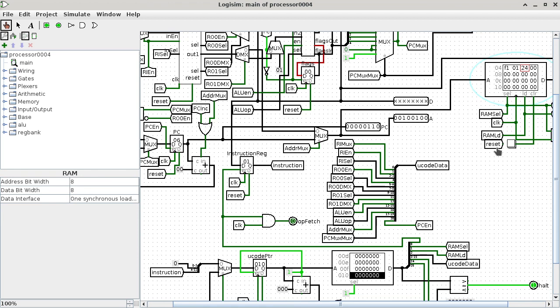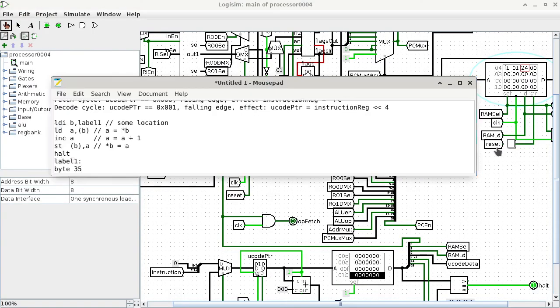So are we doing okay so far with the program that we just looked at here? All right.